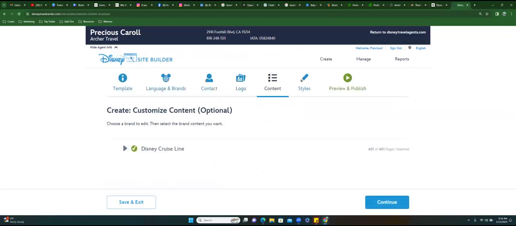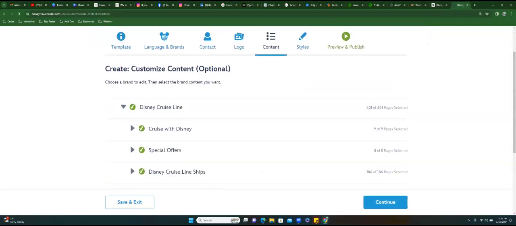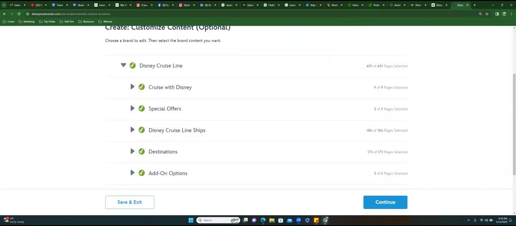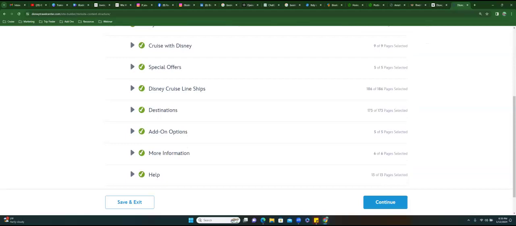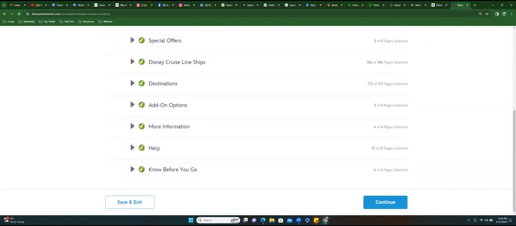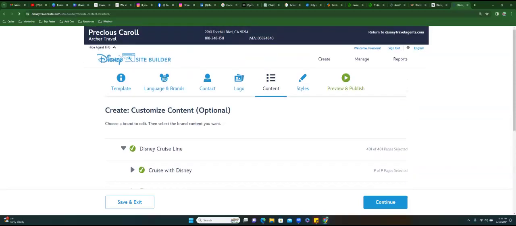All right, so now you're in the content section. And so it's showing that I've got 401 pages selected. I've got Cruise of Disney, special offers, Disney Cruise Line ships, destinations, add-on options. I want all of this. Know before you go. I got a help section. Leave all that just like that. It's perfect. Click continue.